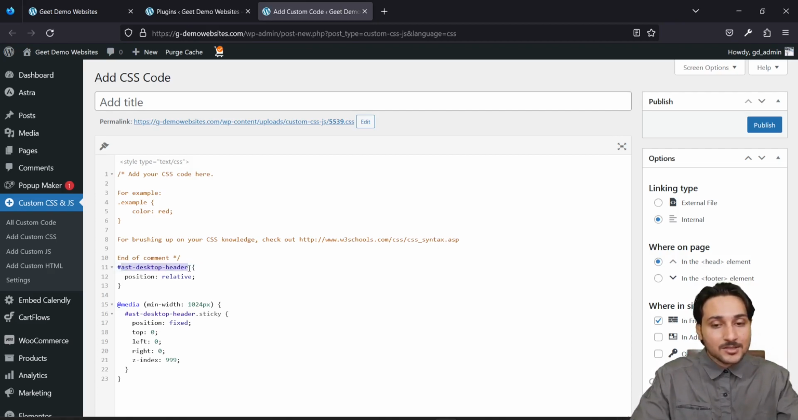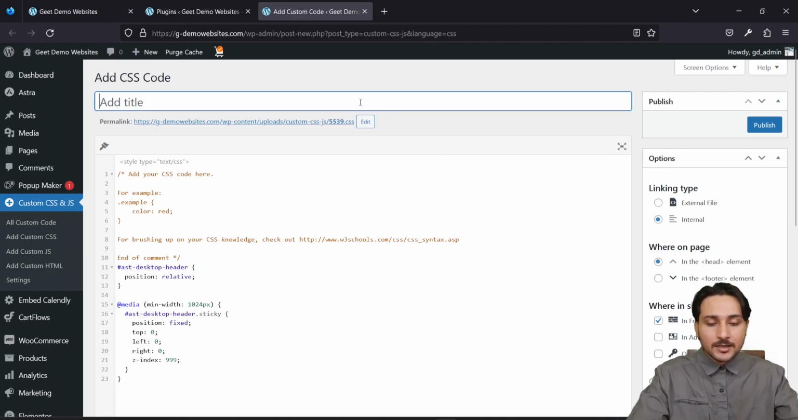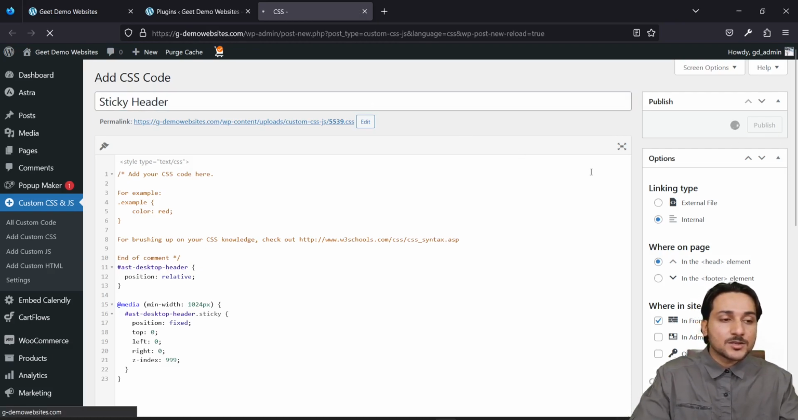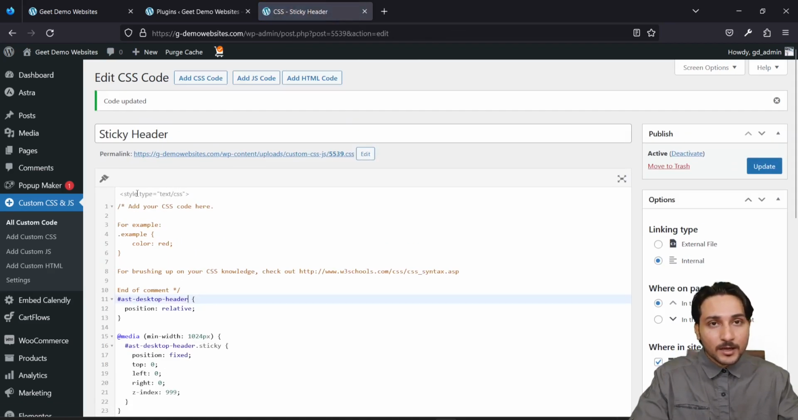If it is something else for you, make sure you paste that over here. For me it's Astra desktop header. I'll just do that and name the CSS file. Just for your reference, I'm going to name it sticky header. So I'm just going to publish this. Now this was one part.